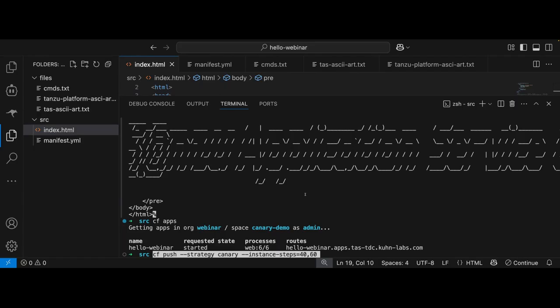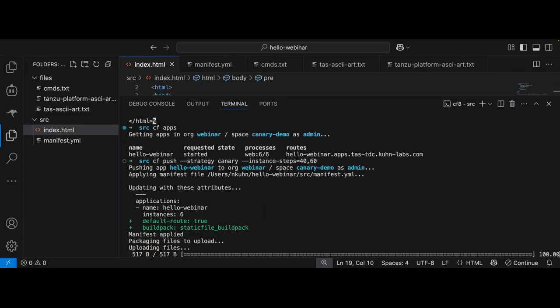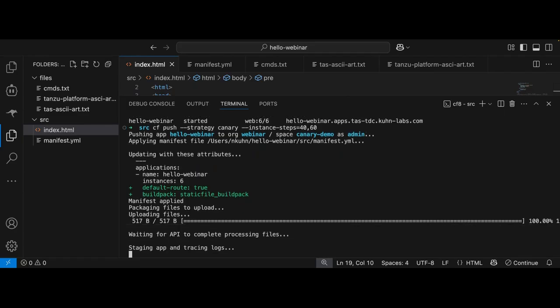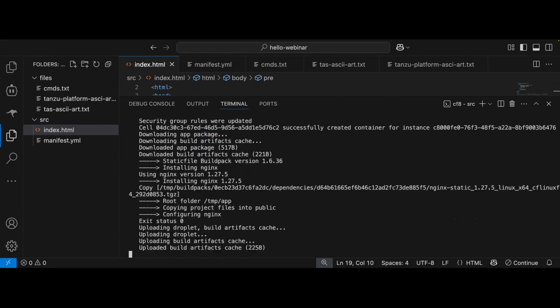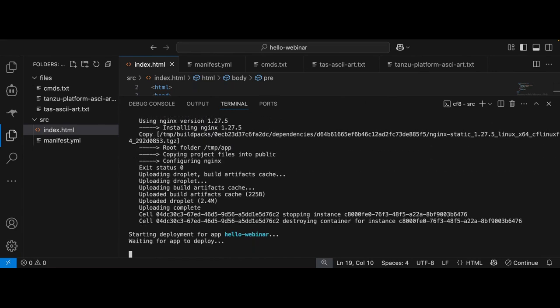But because we have 6, we'll see where that goes, and let's start that process. So let's do that. Push strategy canary. All right, so it's doing its thing. It's going to upload the new fancy index.html. It's super great at writing apps, and hopefully we'll see some new apps get deployed here. So that's pushing and starting, and we can see some of this in Apps Manager as well. I picked up on that when testing this out.